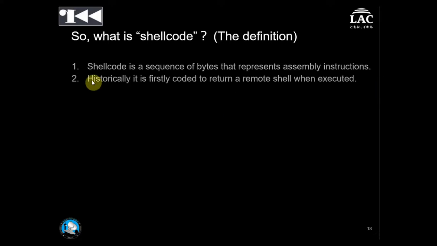And probably you wonder why the name is Shellcode. Historically, it was first coded to return a remote shell when executed. So when the first Shellcode was invented, it would return the shell environment of whatever device or OS was being exploited, right? So that was why the name was Shellcode. I'm only speculating about this. I don't have actual evidence about this naming.